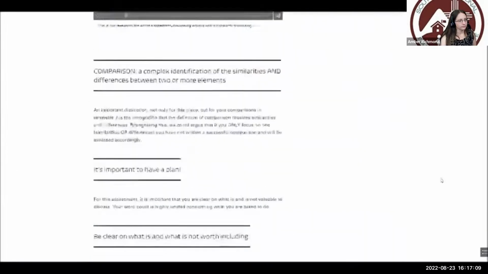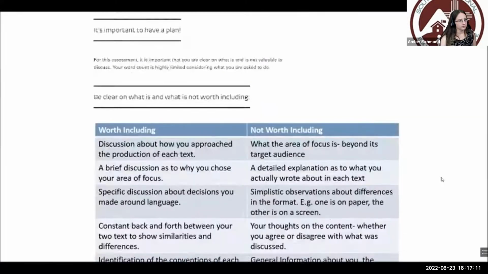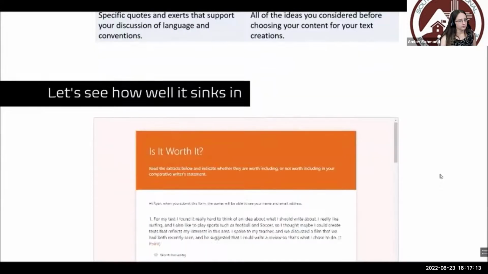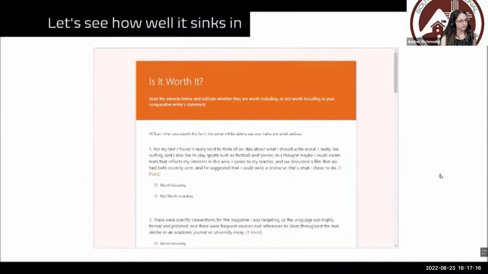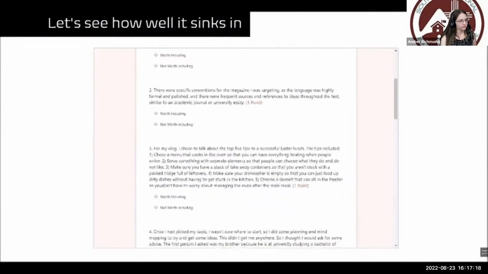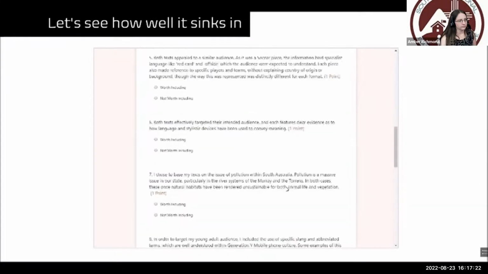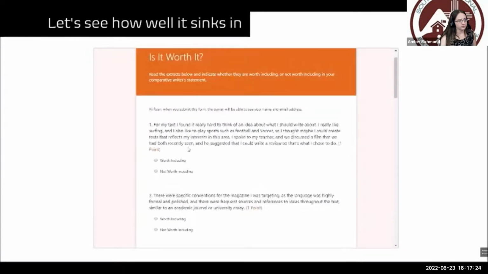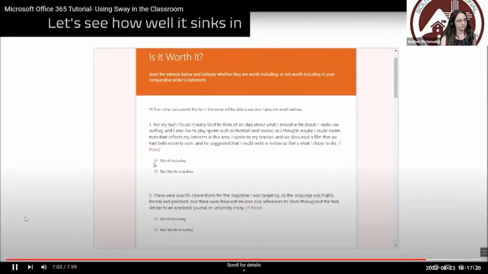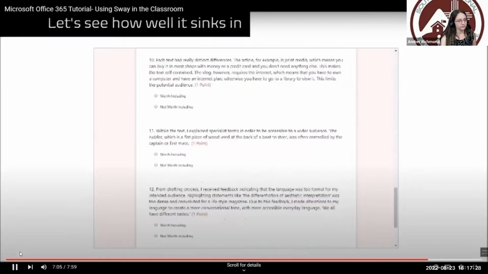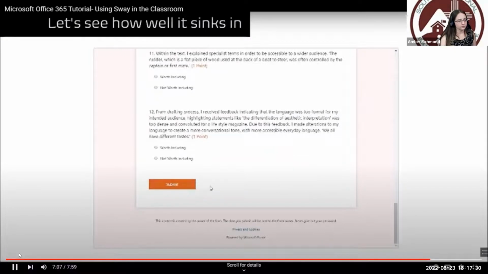So after looking at all of this, which was to do with their writer's statement, we were talking about what is and is not relevant to put into your piece. So I made a quiz for them on Microsoft Forms, and I've embedded that quiz into this SWAY. So it goes through, they can read these examples, they can do it, and it'll give them a point score once they submit it to tell them how well their understanding is progressing.